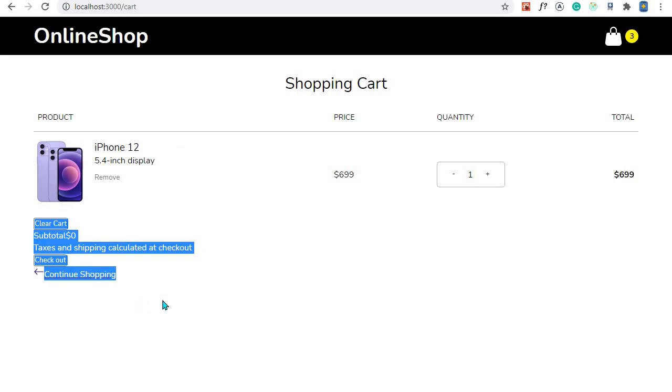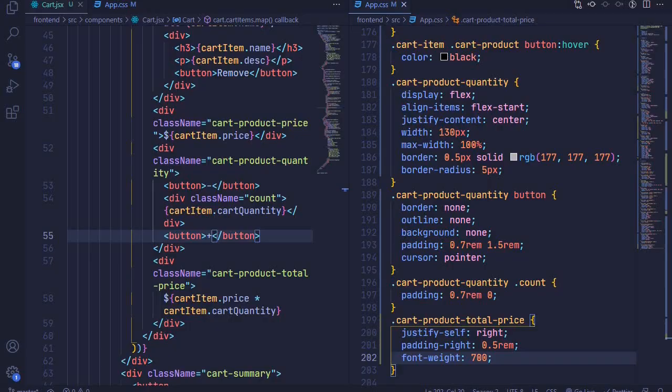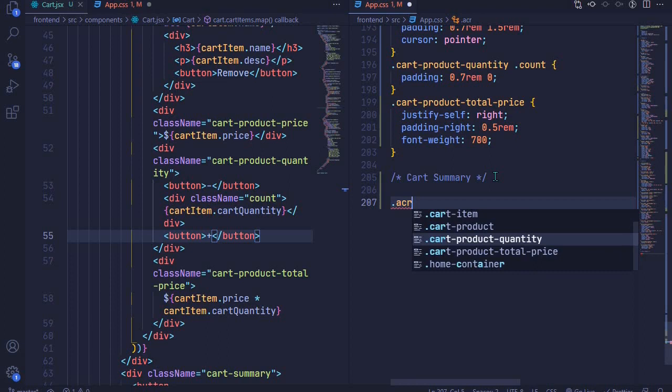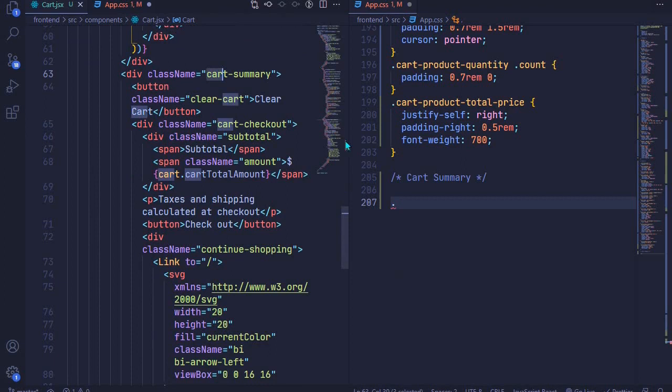So we have nicely designed our cart item, and now I think we can move on to the cart summary right here and add some styling to it. Let's do that. So right here we can add a comment of cart summary, and then I'll select the cart summary itself. So we are selecting this cart summary.